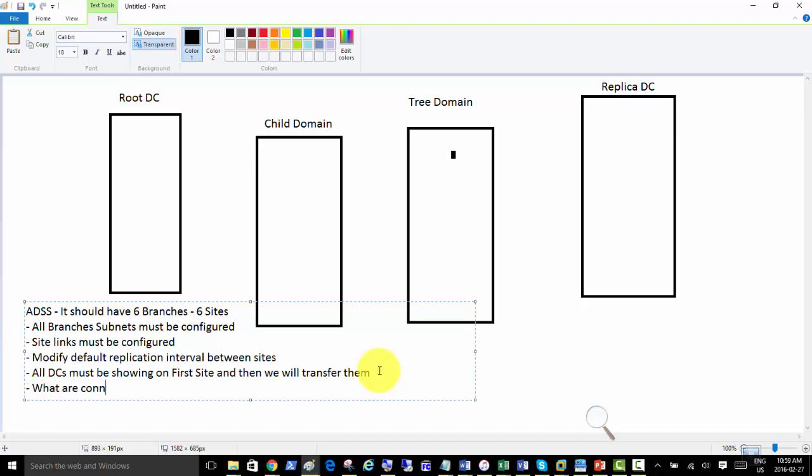I need to show you connectors in sites, ADSS, Active Directory Sites and Services. So some of these objectives will cover most of this topic, or all of it. Okay, so these objectives are there, and these 4 machines are there. I have started all 4 machines.